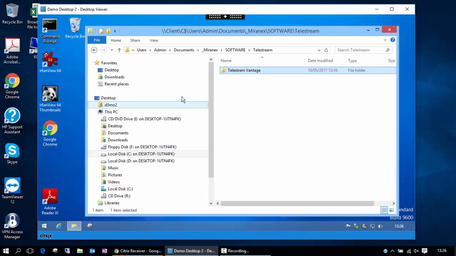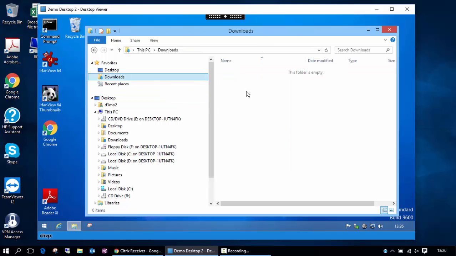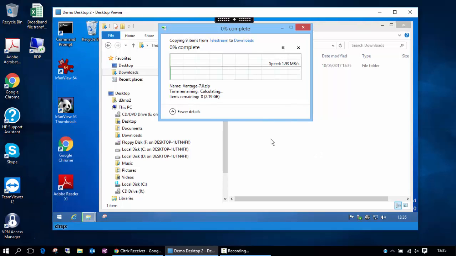So we just copy and then go to the remote desktop downloads folder or any desired folder, and we paste it. And you'll see that as normal, it will copy from your local device to the remote desktop. We can see that it's going to take approximately 15 minutes to complete the download.